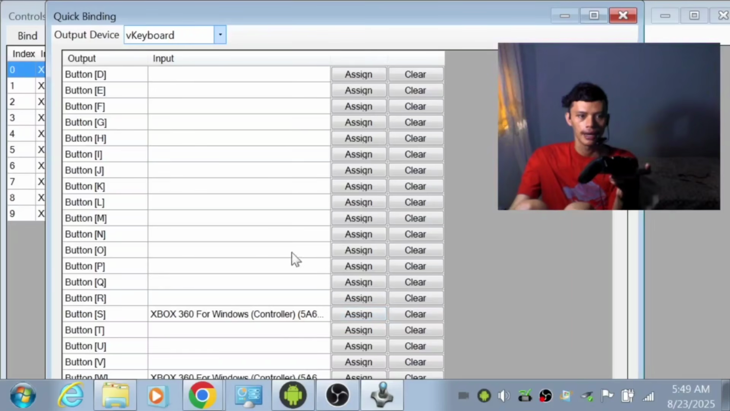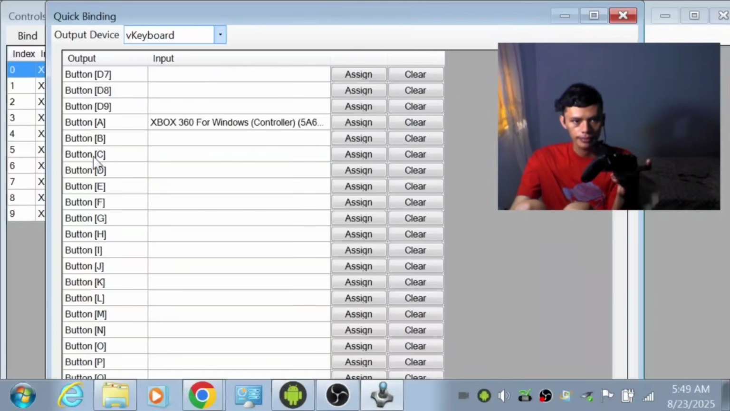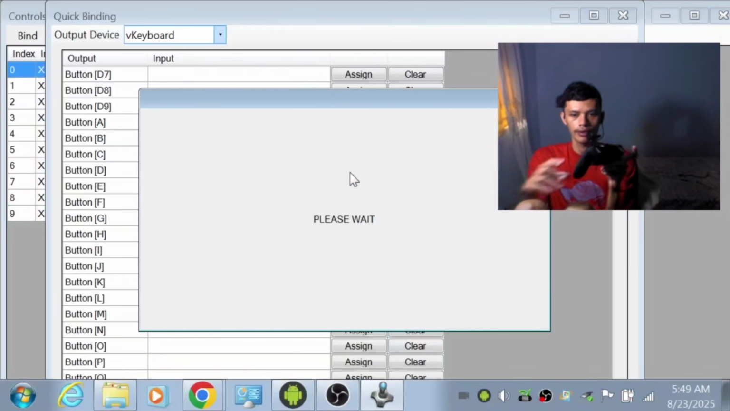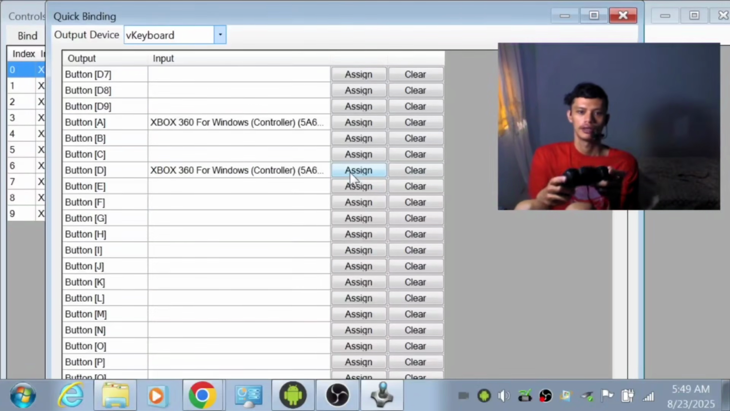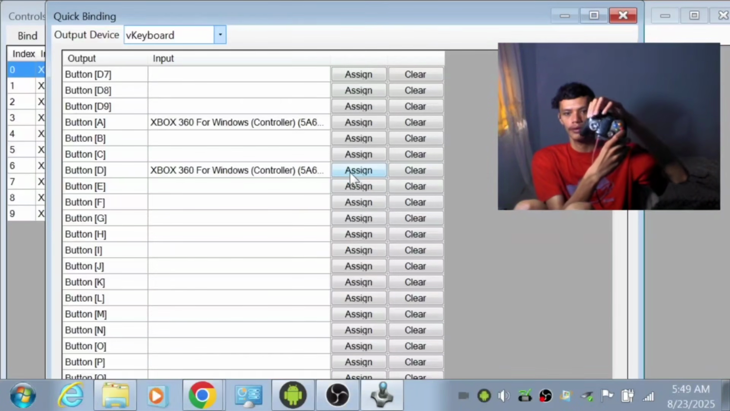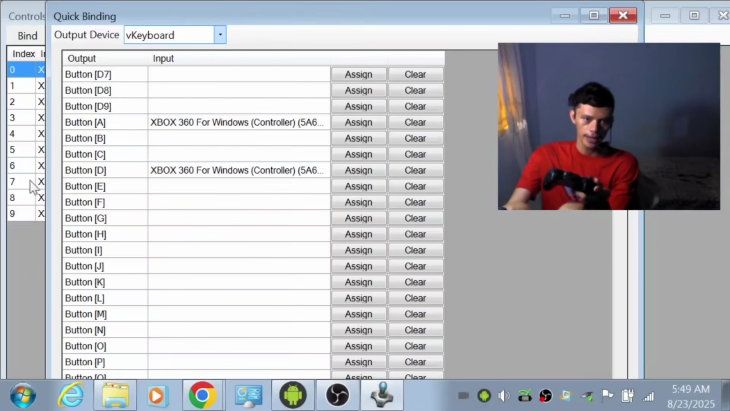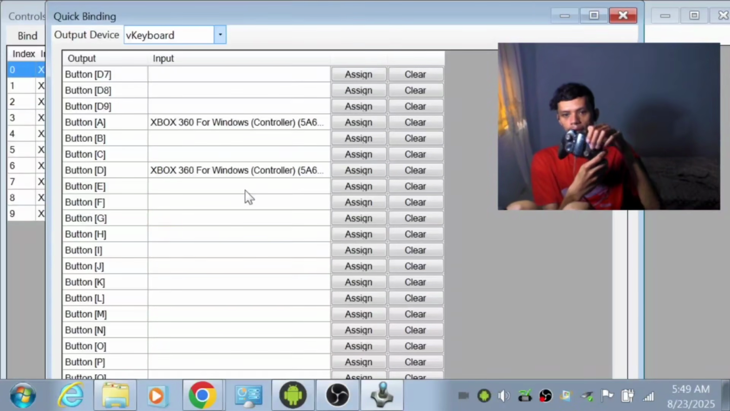There you go. And then D button right here, assign for the right direction on my left analog here. There you go. Now we can use the left analog here for the WASD button right here. Alright, there you go. Alright, what about the other remaining button right here?